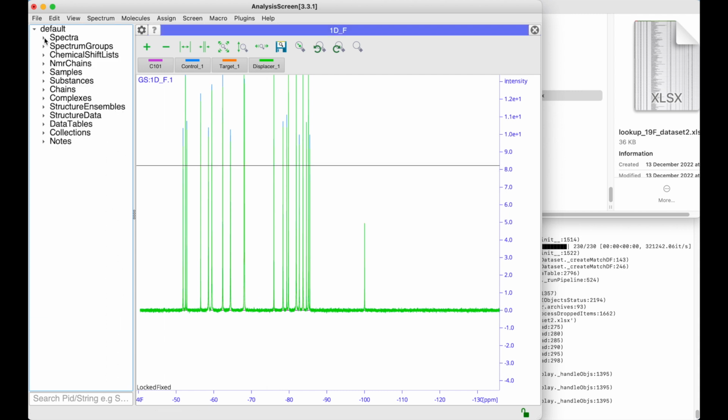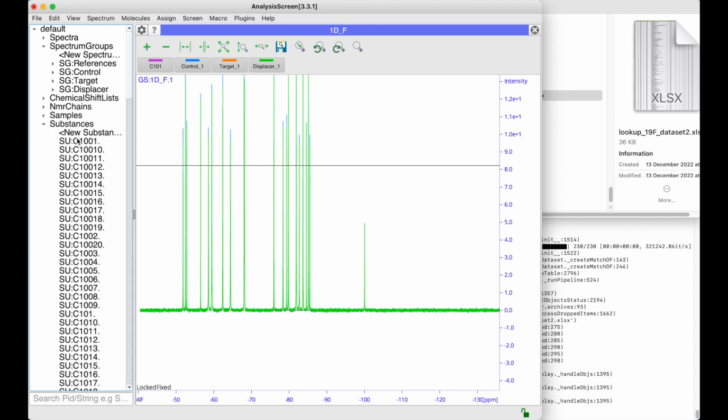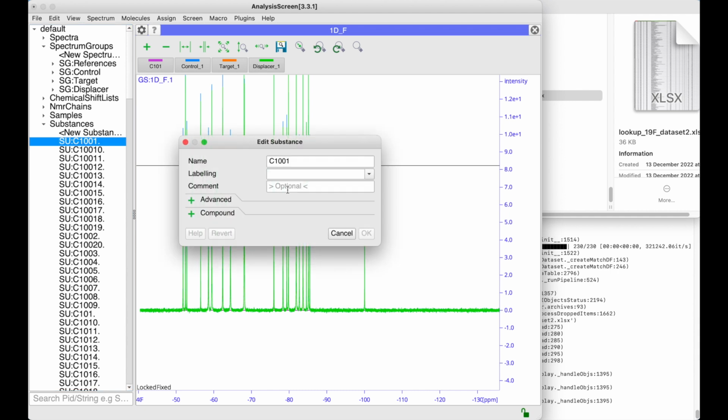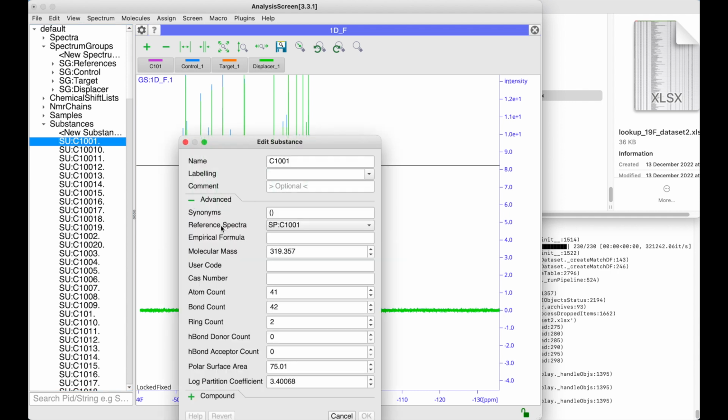So let's close this up. You can see here we've also grouped all of these spectra, references, control, target and displacer spectra, and you can see here we've also got all of the substances have been imported. If we double click on one of these, you can see under advanced that there is this link back to the spectrum, which is the reference for that particular compound.